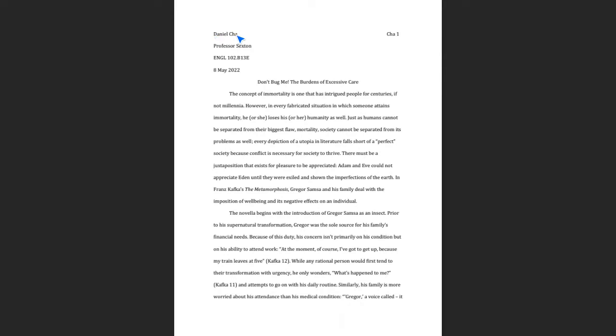So this is MLA formatting, and keep in mind, this is what you have to have in order to get the 5 bonus points. So your first and last name, then my name, Professor Sexton, then the course, English 102. If you're in section B13E, you put B13E here. If you're in the other section, it's 102 section F and T1, and then the date.